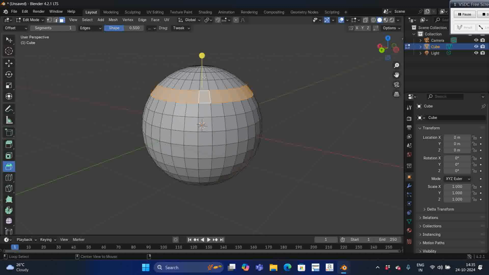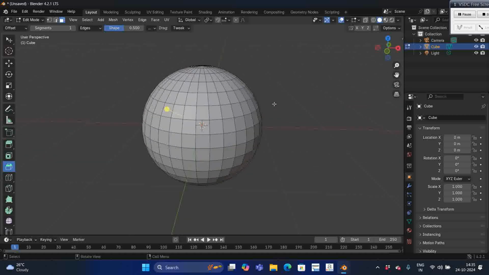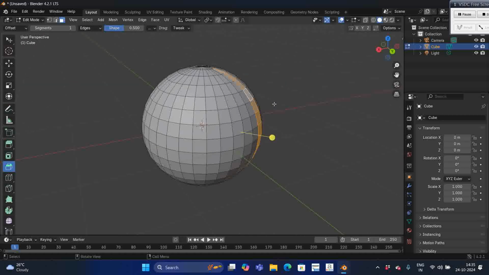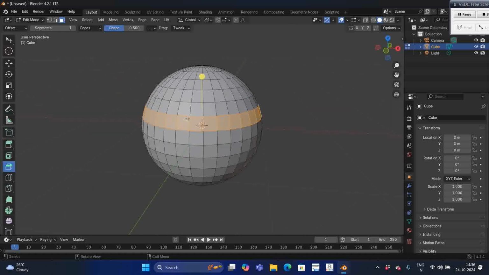So it is working in a horizontal direction basically. Horizontal or vertical, any way you can select the complete loop. On the back side you can see it is not selected, because it is separated by the vertex. But there is no vertex in this part, so that's why the whole loop was selected. One more time: select this one, press Alt and this one, and you can see the whole loop is selected.